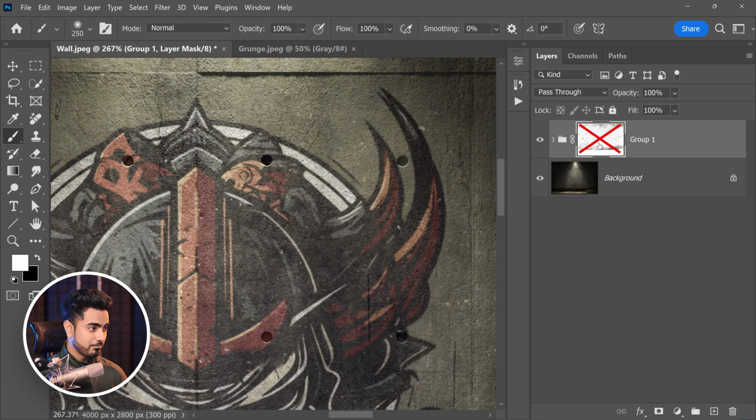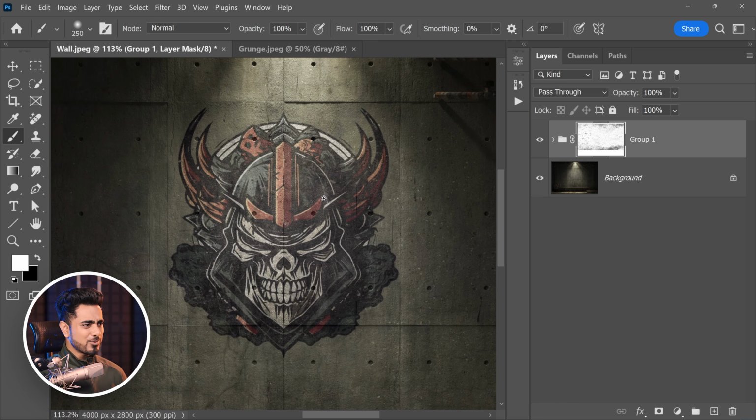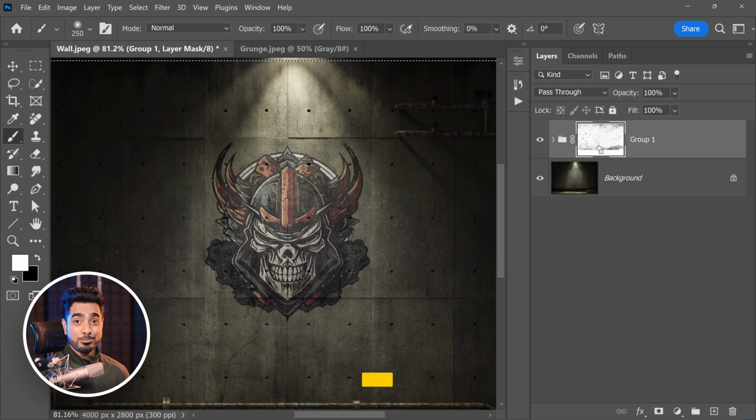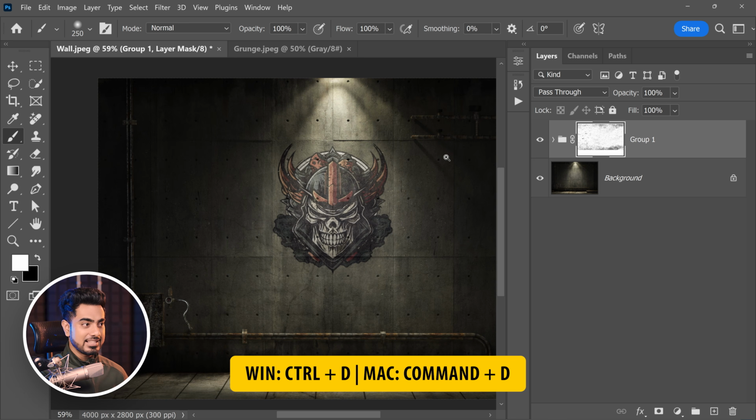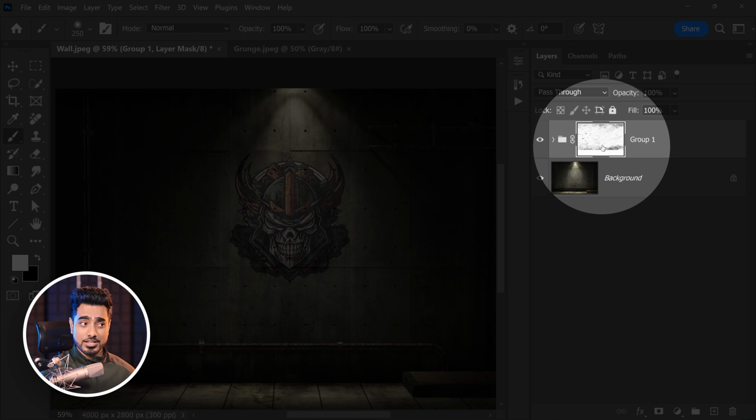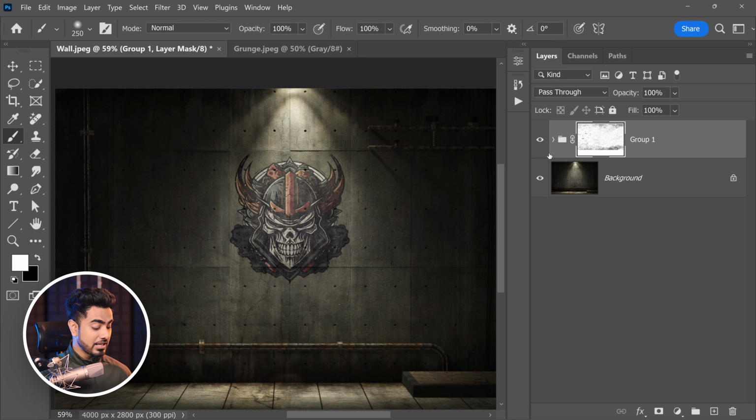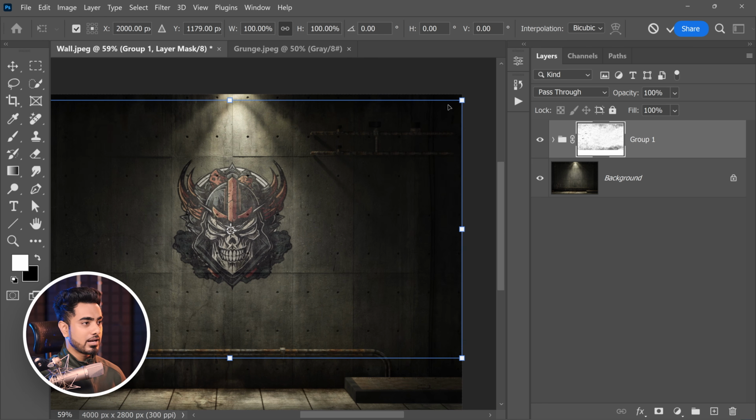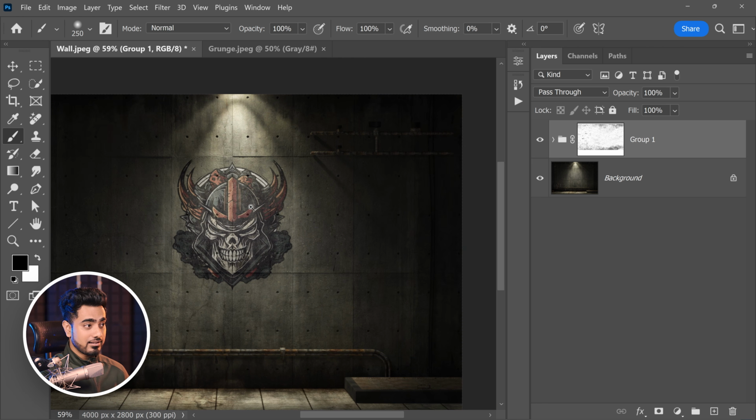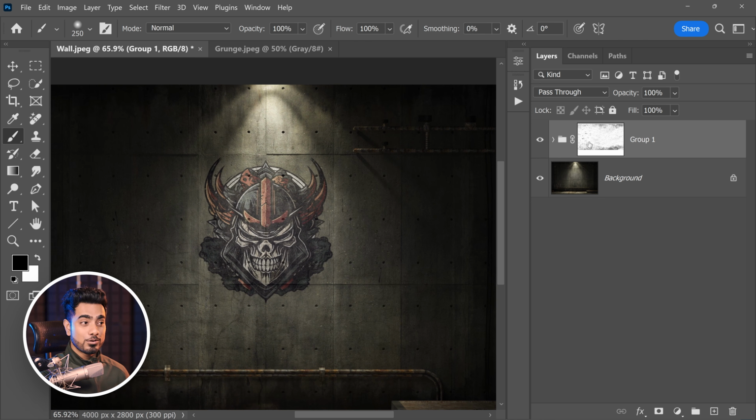So here's the before, here's the after, but it's also not very evident. So first of all, press Control or Command D to deselect. Now we want to transform this grunge texture which is inside the mask. If you press Control or Command D and try to readjust anything, the contents will get adjusted too. We don't want that. We want to adjust the mask separately. So how do we do that?